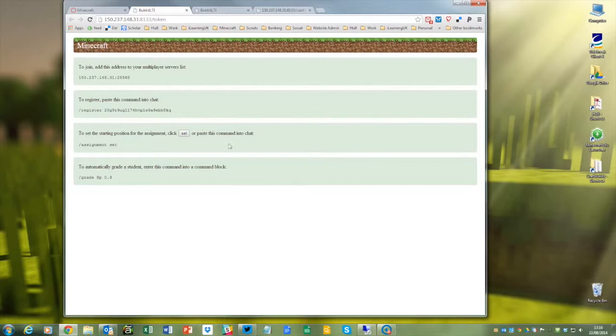So what are we looking at here? Well, on this page, which is opened in a new window, this is the token generation page which the LTI plugin generates. It's given us the IP address of the server, so all I need to do in Minecraft is add that IP address with that port number into my multiplayer servers list, and I can then join the multiplayer server using that IP address.